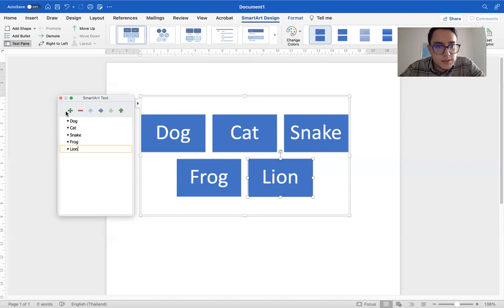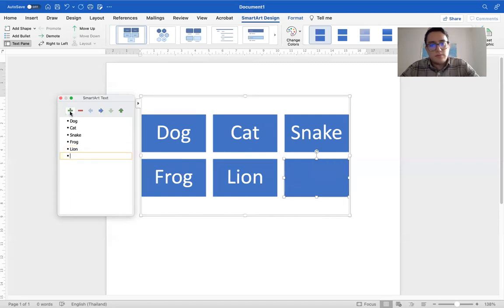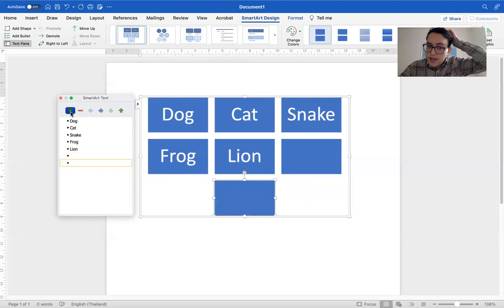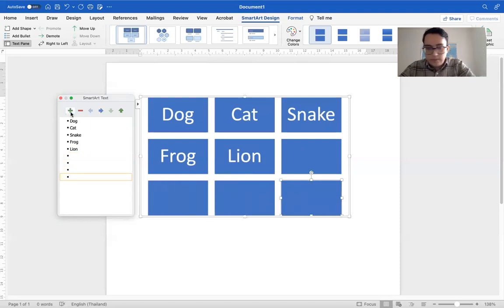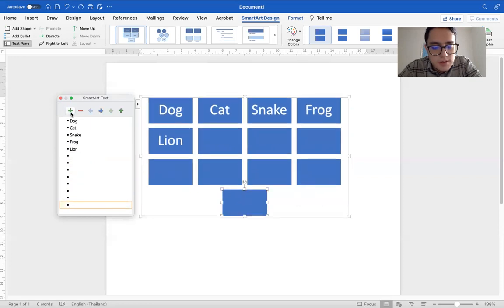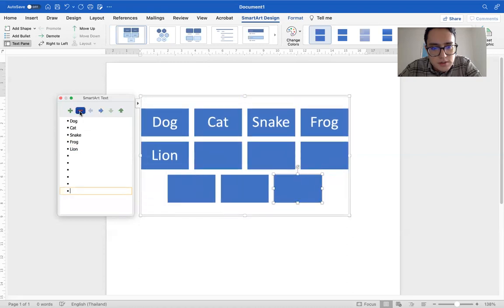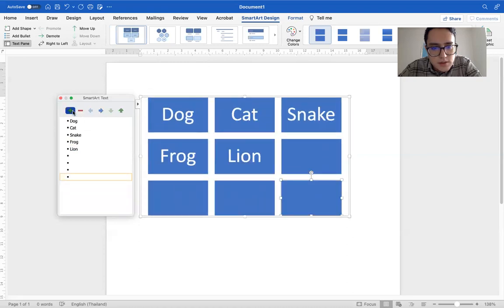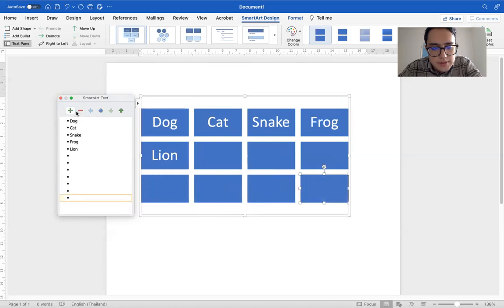What you can do is you press plus, and you can add as many as you want, okay? So you can keep adding to your list just by pressing plus. But let's say, oh no, I don't want this one, it's too much. So you press the minus sign here to delete. Minus is delete, plus is to add.